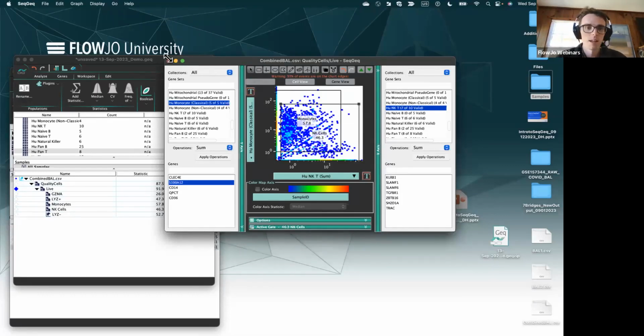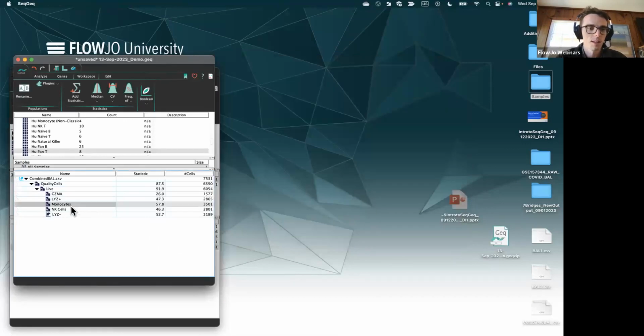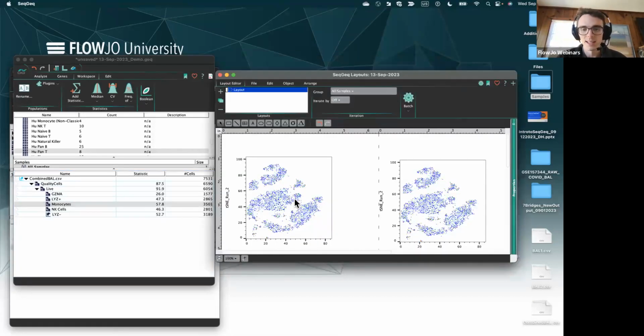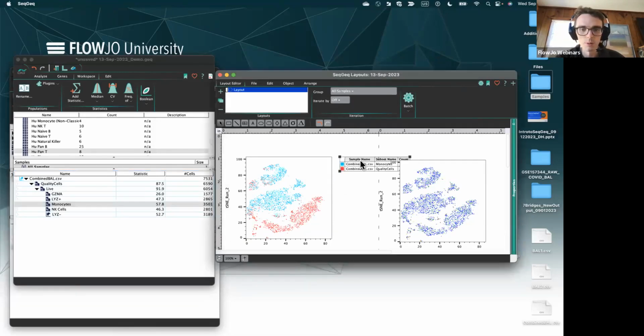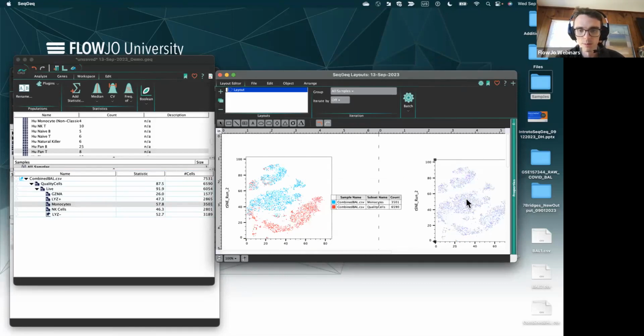We can do that. And then now, just to visualize it, I have these awesome T-SNEs here. I'd be curious if it kind of lines up. So if I drag and drop my monocytes onto the T-SNE, the things I've identified as monocytes are now in blue and red is just all my cells. Let me just move this to the right.